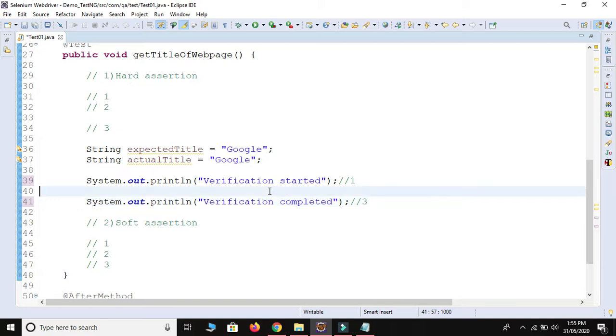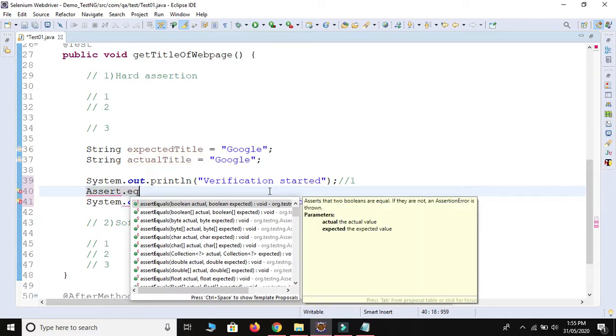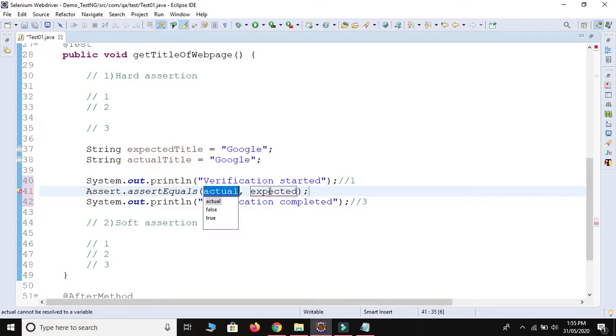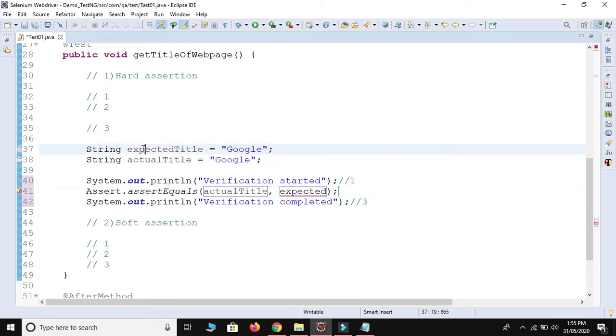So how to use hard assertion? To perform assertion in Selenium we use Assert. So I will write Assert dot equals. I am going to check both the different values, so I will use Assert.assertEquals. I will provide the actual title here, and I will provide the expected title here.